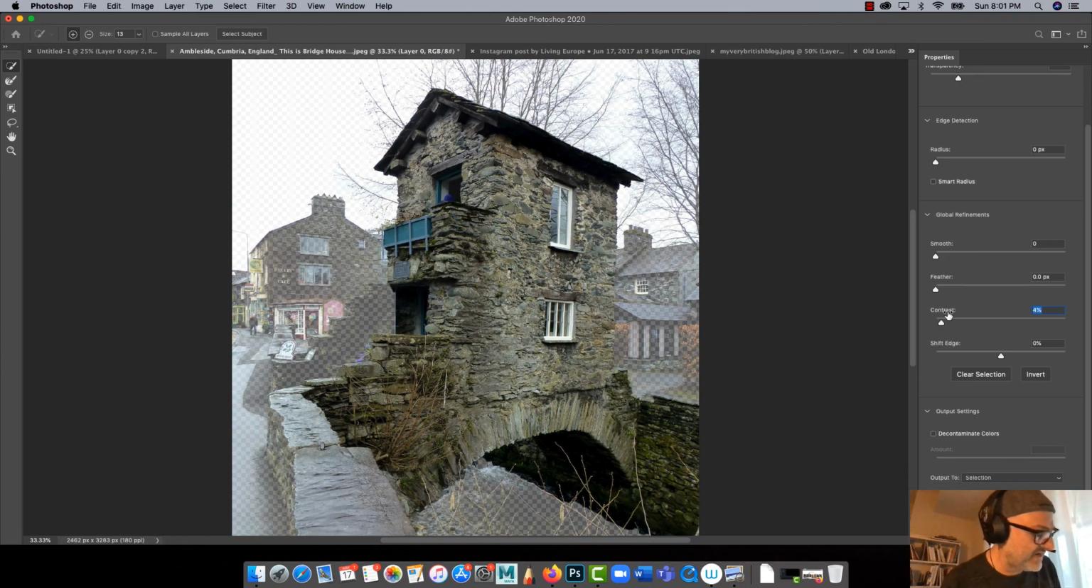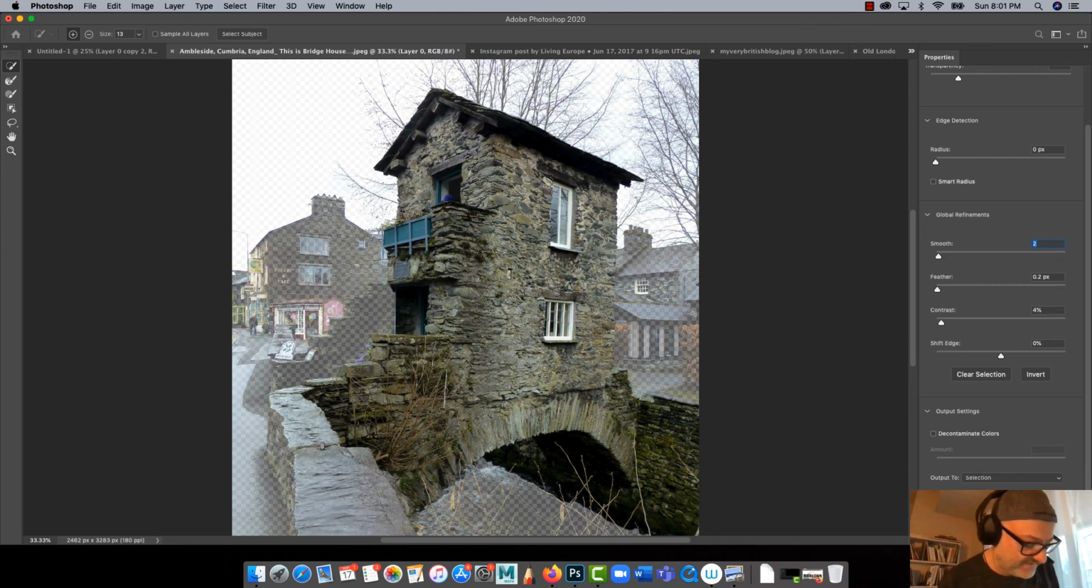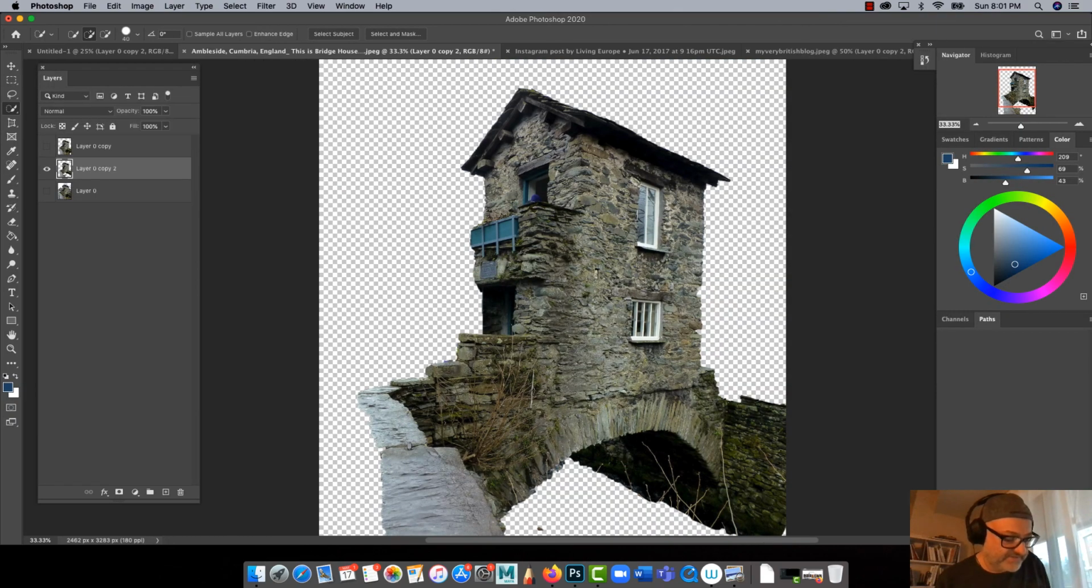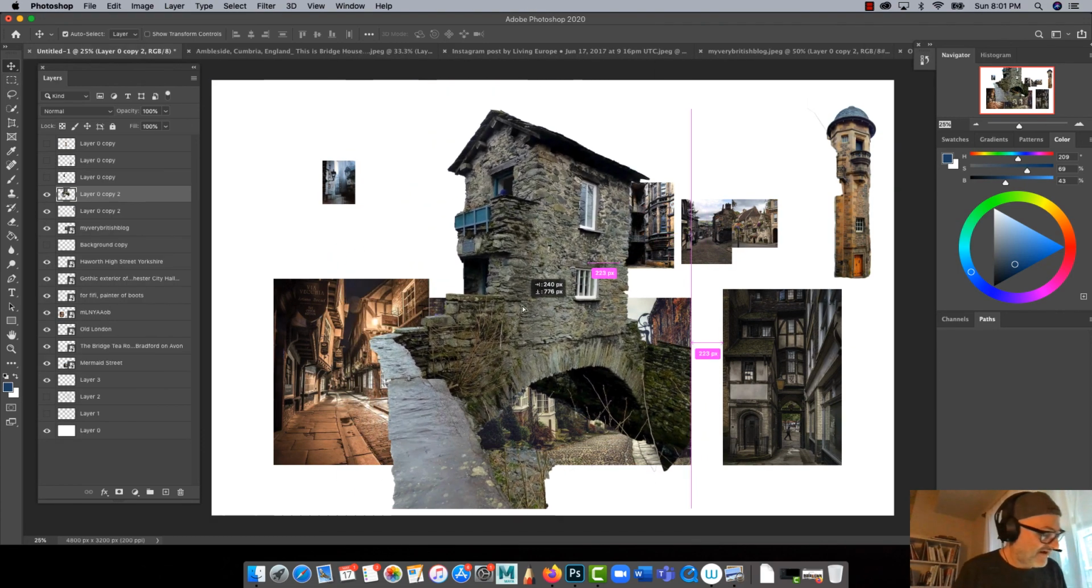A little contrast, feather a touch, just so that I'm not going to have hard edges, smooth as well. But the most important thing, like I said to you guys here, is output to its own layer. That's it. Press OK. And now we bring the move tool, select tool, depending on what software I'm in, and I'll bring it in here, and look at that, right? So look how sweet that is.